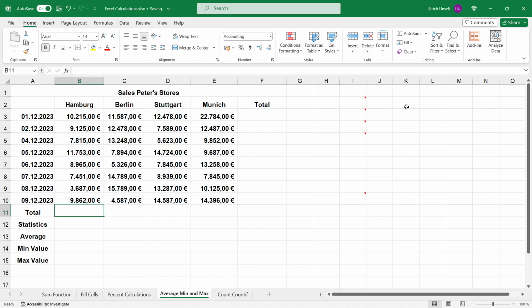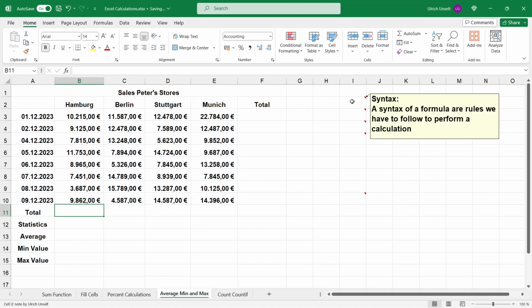Today we want to use all in all 3 functions. You didn't know these functions yet. I want to show how it works. Before we will work with these functions, you should understand what a syntax is. Syntax of a formula is nothing else than rules we have to follow to perform a calculation.